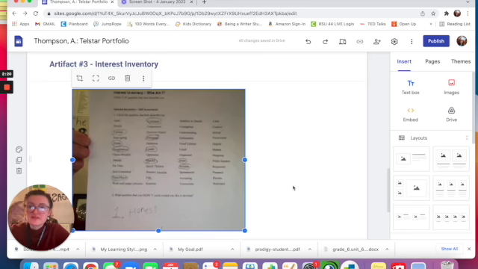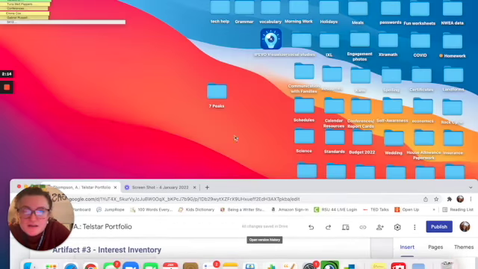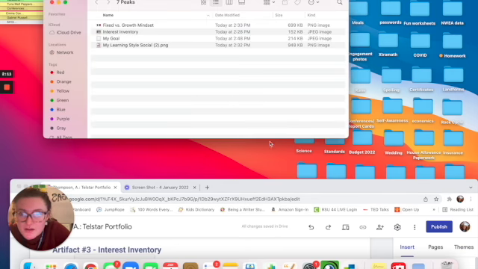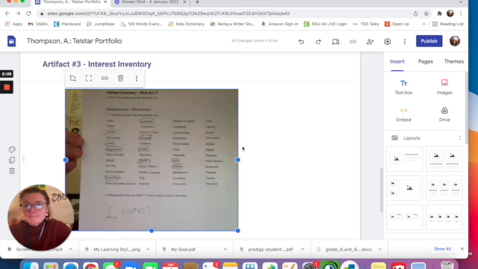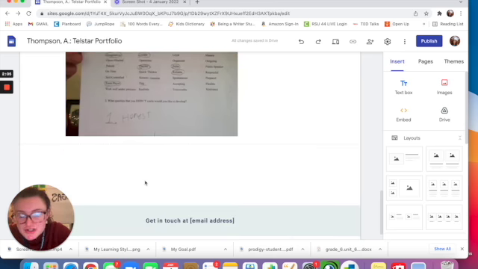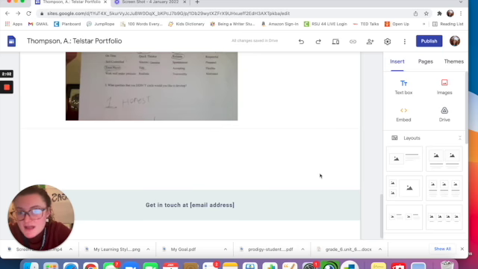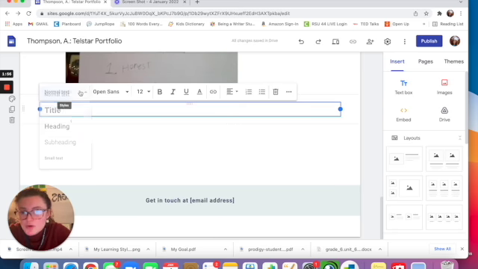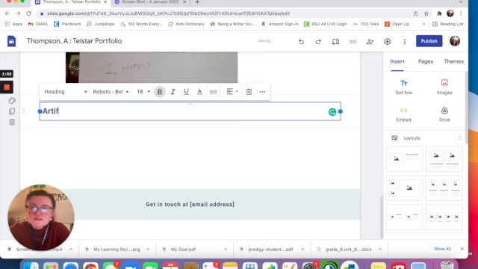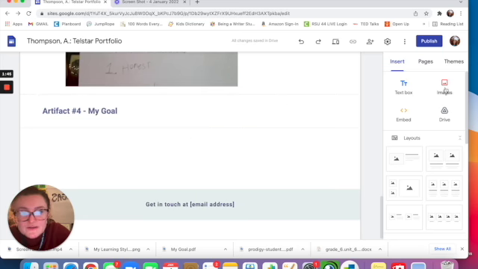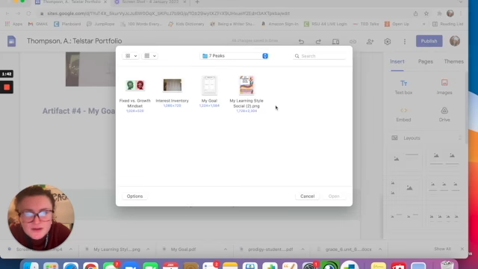So now that we have the interest inventory, we only have one more artifact to put in, and I believe that one is our, let me just look, my goal. So again, click underneath the last picture that you put in, and we need to insert a text box. So go over to insert, text box, and change the normal text to a heading. And we're going to label this artifact number 4, my goal. And once you have that typed in, you're going to click out of it, go back over to images, press upload. It should bring you to your 7 Peaks folder, and then you're going to press my goal.